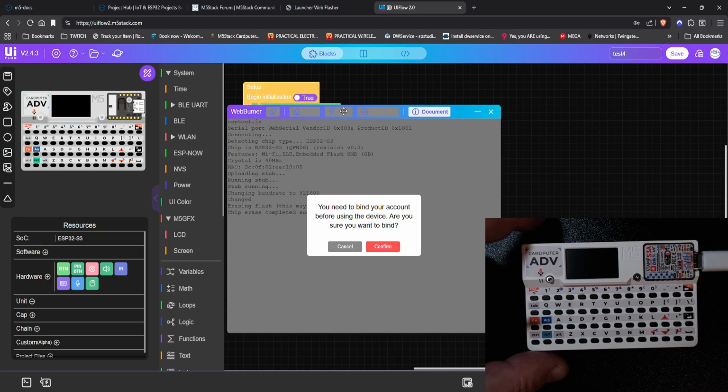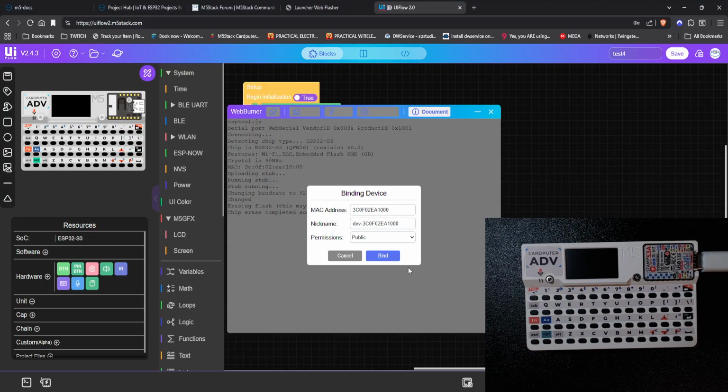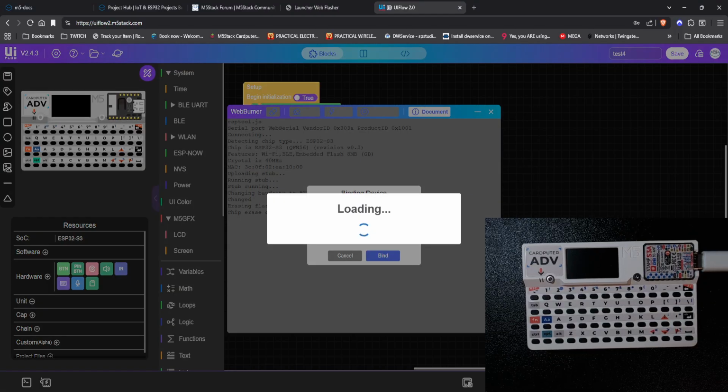Now, it's at this point that it asks you this, right? You need to bind your account before using the device. Are you sure you want to bind? Now, you'll see what this does. So I go, yes, right? It's got the MAC address. We can give it a name if we want to. And now this bit I don't really quite understand, but I've seen most people just put it on public. And I think what it means by public is that you can also program this and download code onto it via your Wi-Fi, as you'll see what happens in a minute. So this binds the device.